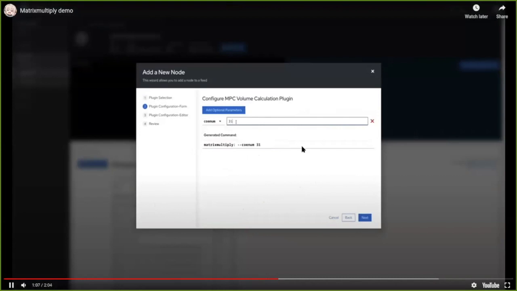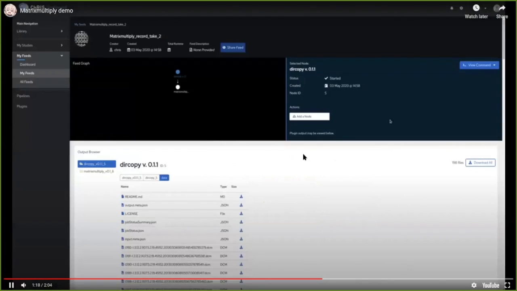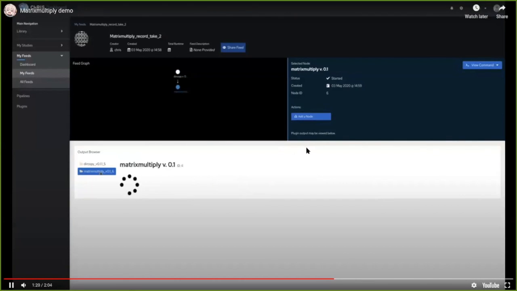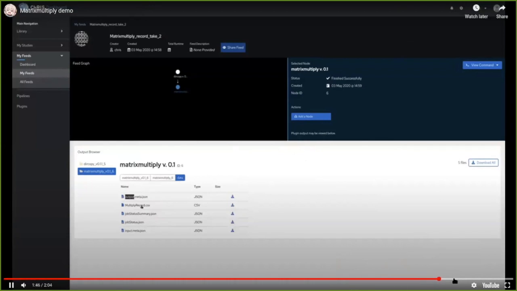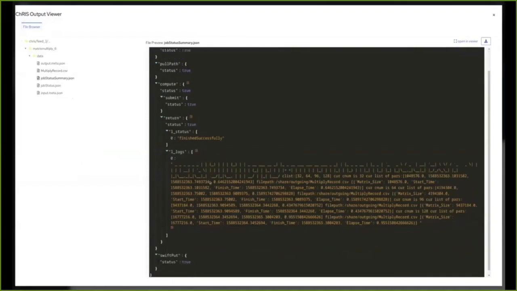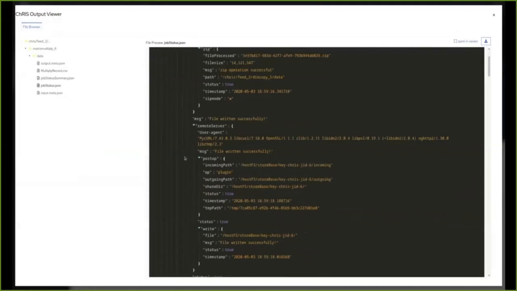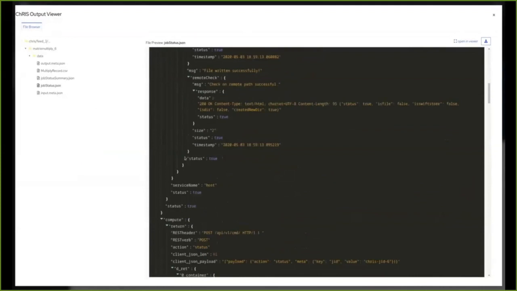Then we can create our own plugin node, which is matrix multiplication. When you have assigned the parameters you need for that plugin, it is running now. We also skip the computation part, as it also takes some time. When it's done, you can see we have this output file, which is the multiply record CSV file. Also, if you look at the other JSON files, they will provide you some extra information for the workflow.